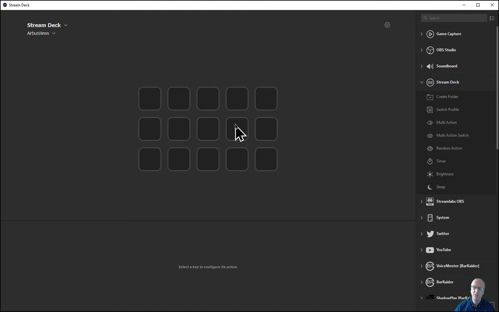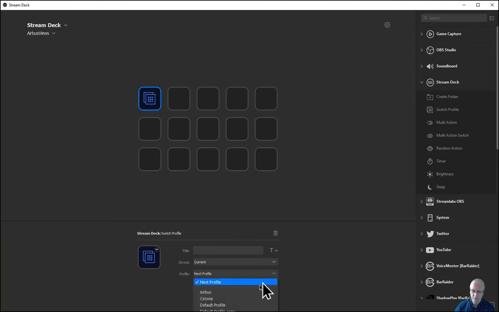There are no buttons on here, so I want to put a button on here that takes me back to the default profile. So let's switch profile, drag, and from the bottom we're going to go back to the default profile. And that's how you switch between the two.